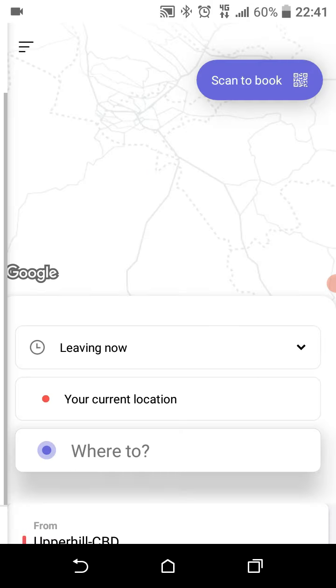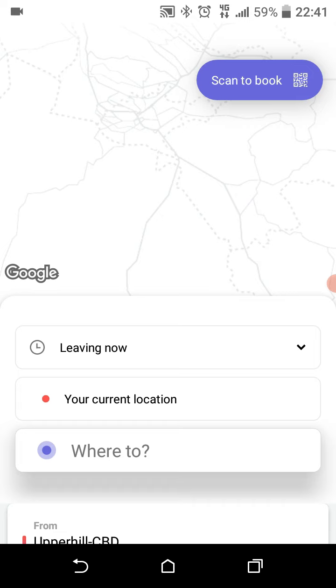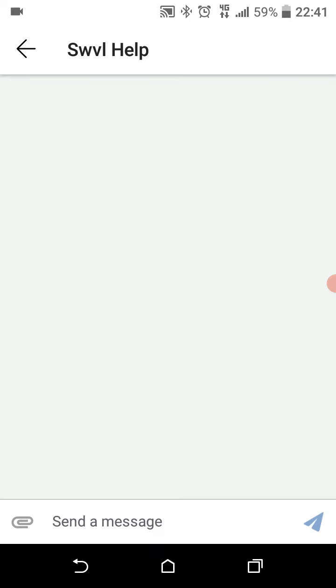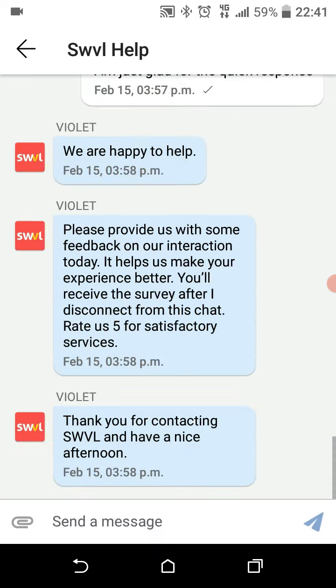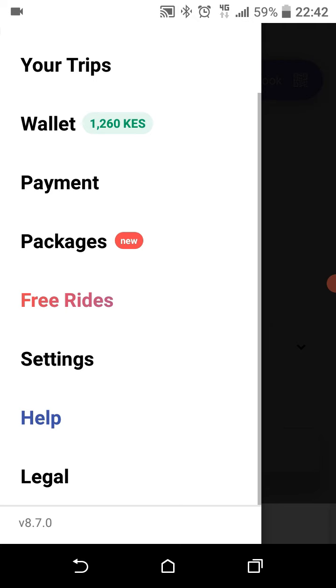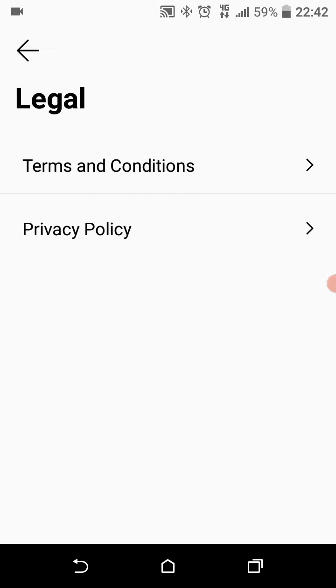So you share it with a friend. I'm also going to show you where you need help. You can tap where you need help. It will show you conversations that you have let it to open. So Swvl help, you can chat with them. And then the last thing is about the legal use, the terms and conditions, privacy policy.